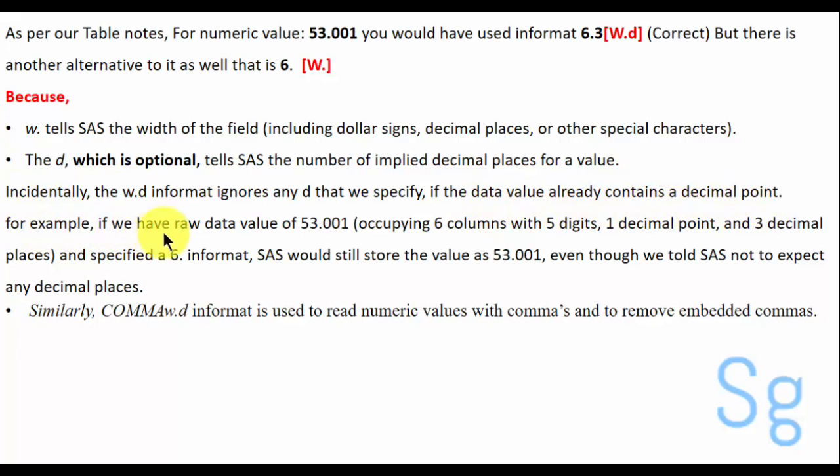For example, if we have a raw data value of 53.001 occupying 6 columns with 5 digits, 1 decimal point and 3 decimal places, and specified a 6 dot informat, SAS would store the value as 53.001, even though we told SAS not to expect any decimal places. Similarly, comma w.d informat is used to read numeric values with commas and to remove embedded commas.